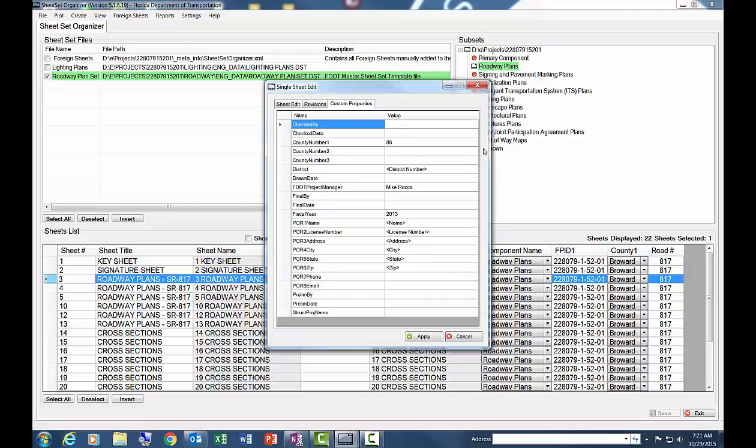The other thing we can do is you can see that some of these fields are actually custom properties that are part of the DST file, and we can go into the various other custom properties and add some additional information.